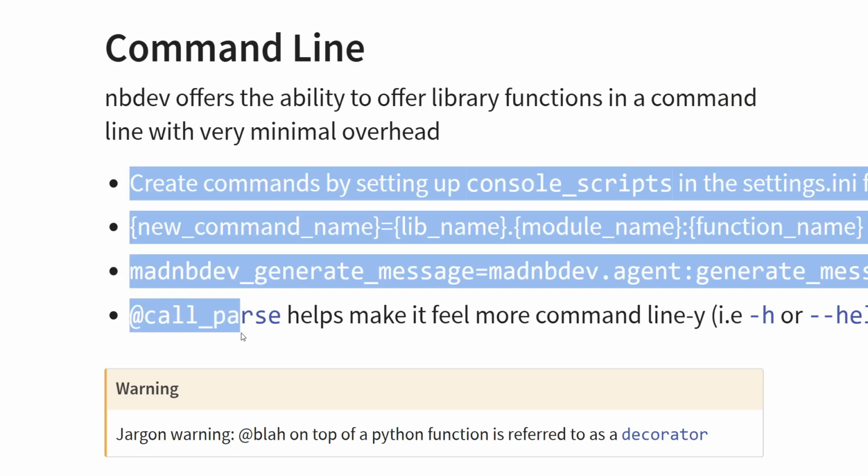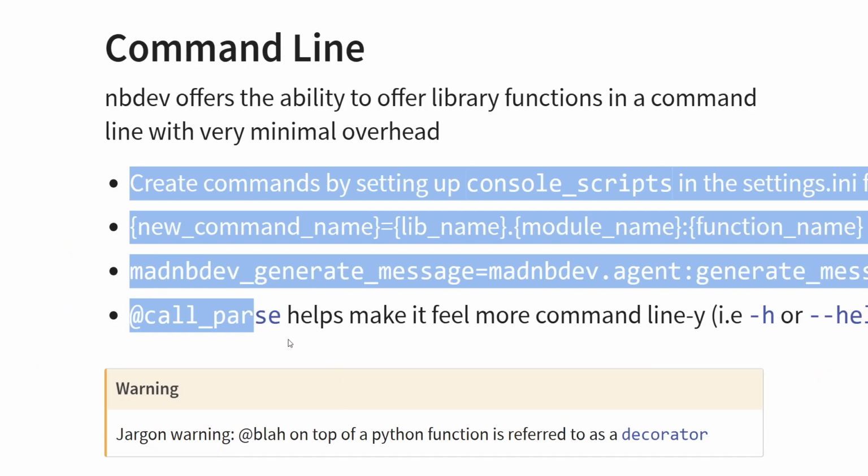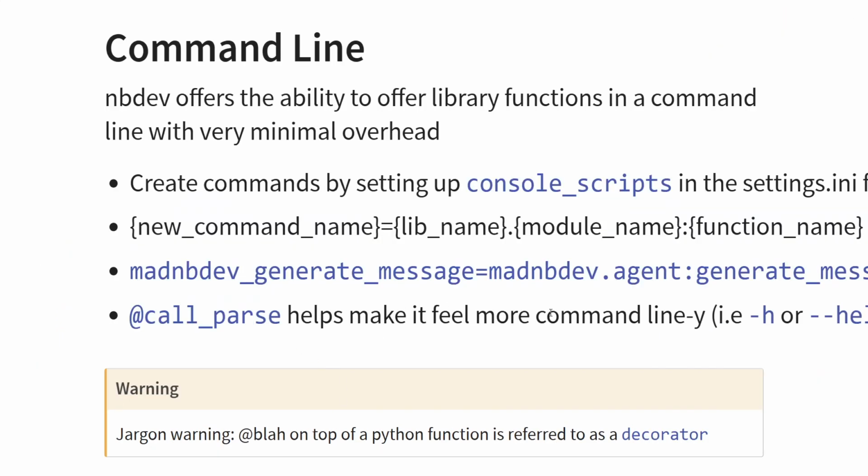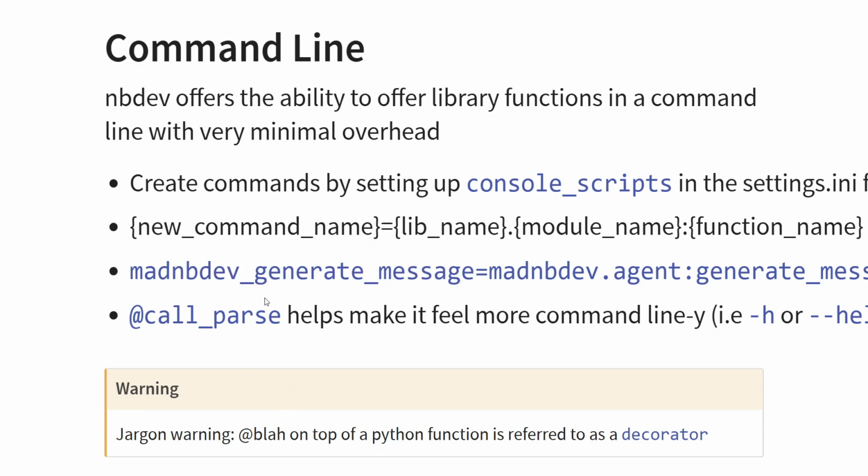So the call parse function here, oops. Call parse helps make your command line function actually work a little bit better. So if you do mad nbdev generate message -h because you don't know what parameters are available, the help text will show up properly, which I will show in a minute here.